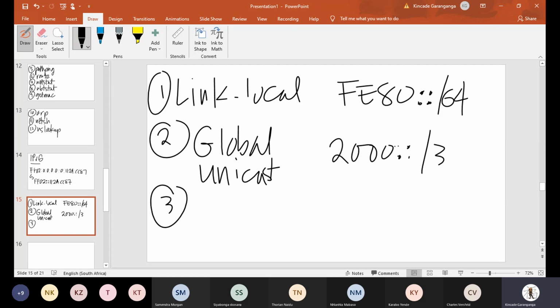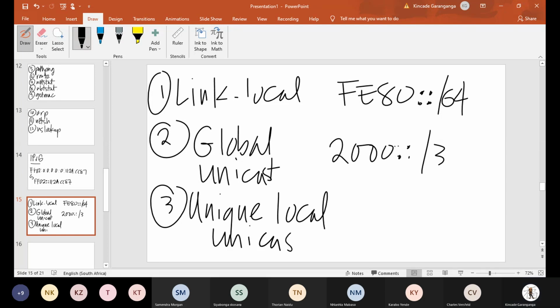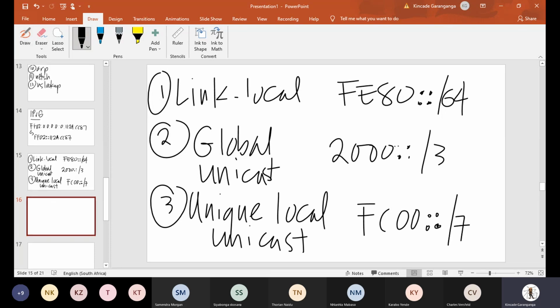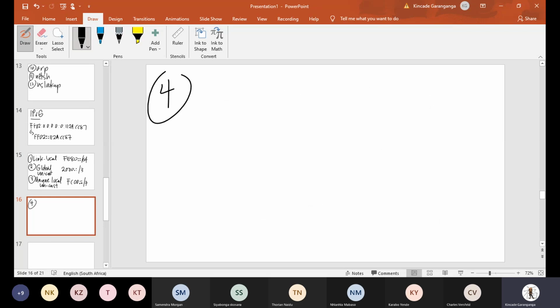And then you've got your FC00. Oopsie, I'm representing the prefix instead of the name. So we're looking at this one as a unique local unicast, and this one is represented by your FC00 /7. And then you will also find there's another, multicast.